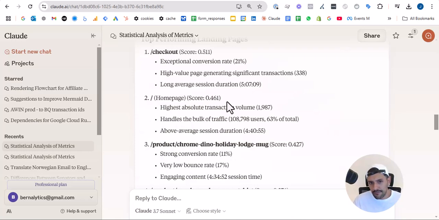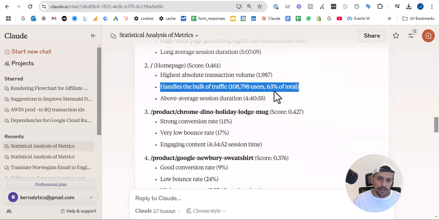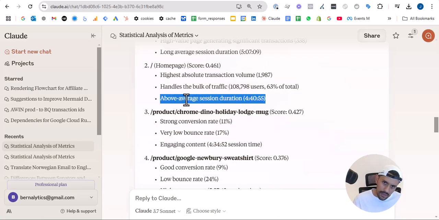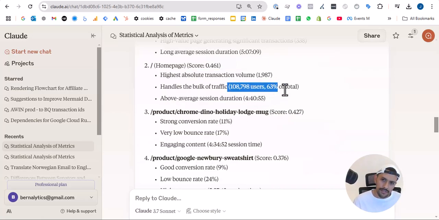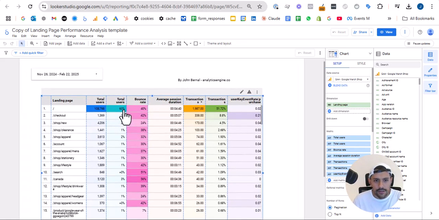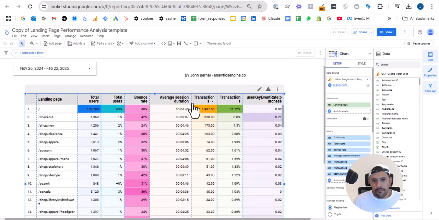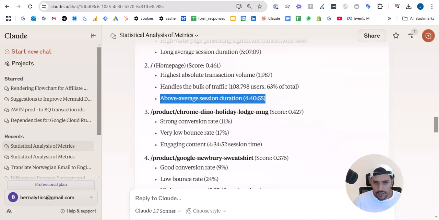Then the homepage, with absolute transaction value, 63% of total users, and average session duration. So here, for example, we can very quickly verify if this is true. It says 63% of total traffic. Let's go to our data, and yes, 63% of traffic, 4 minutes and 40 seconds of session duration. Yes, it's correct.